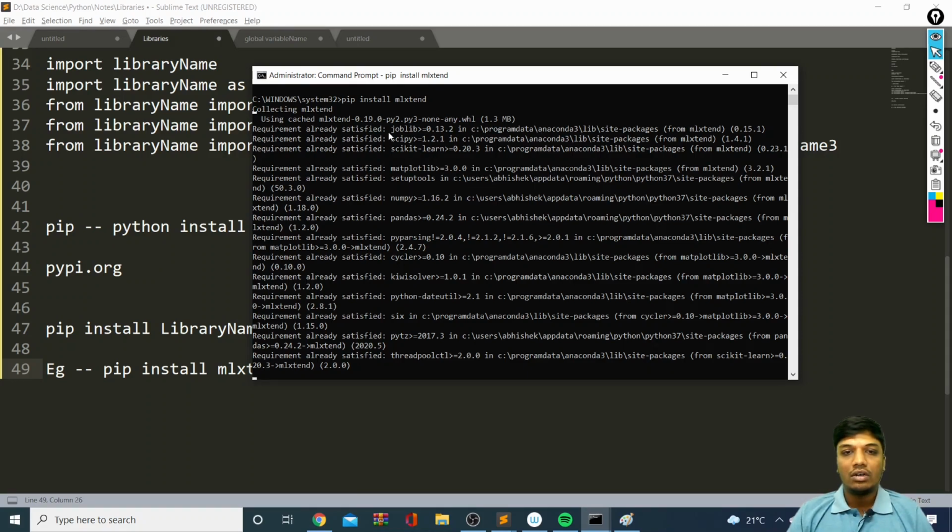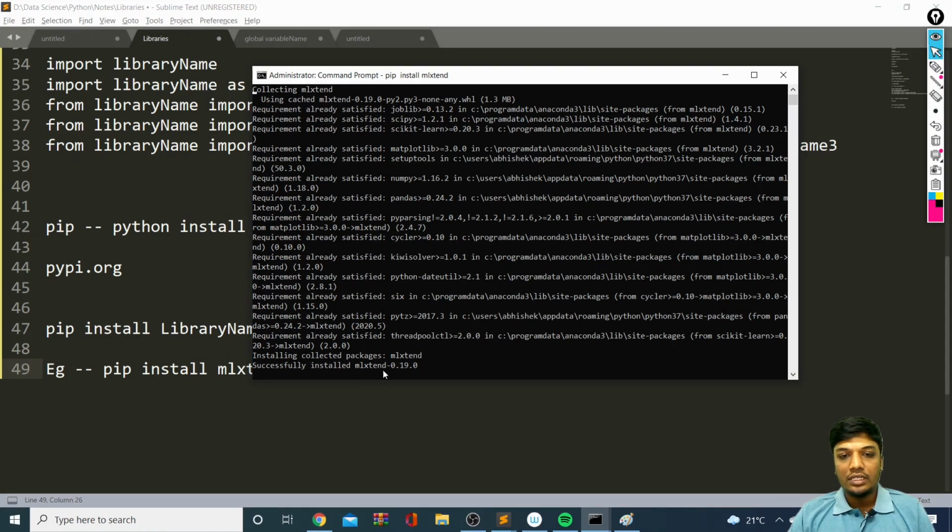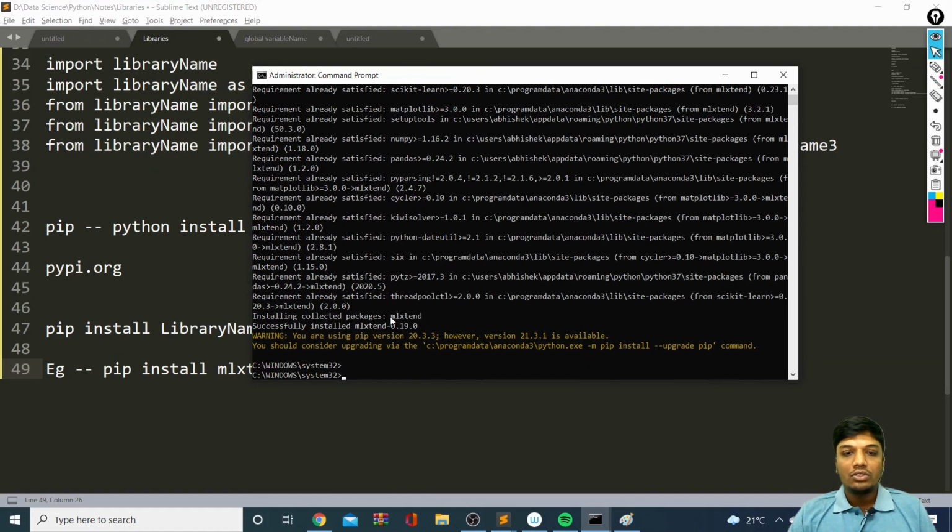So that is the reason you should have an active internet connection. You can see there are a few dependencies of this particular library also. Those are getting checked. And you can see it is saying installing collected packages mlxtend. It has downloaded. Now it is installing the package. So it says successfully installed mlxtend. And you can see the version here. The version which you are using is 0.19.0, which means it has installed the latest version of the library.